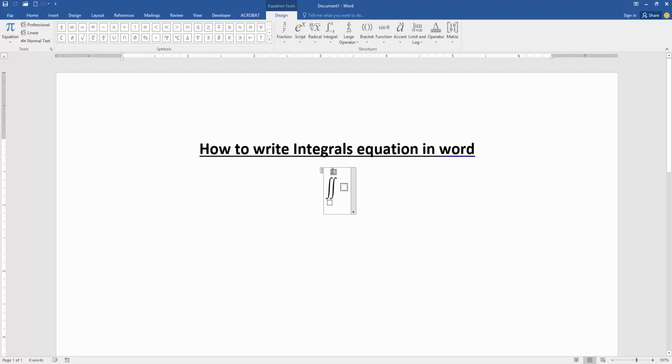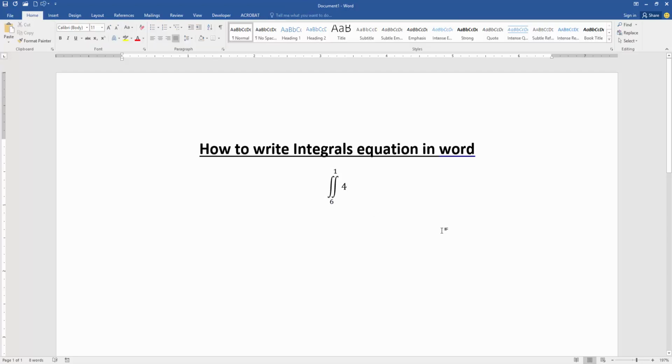Then add a text. Now we can see we edit and write the integrals equation in this document very easily.